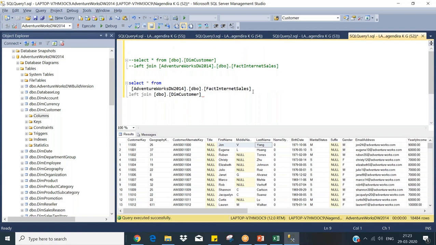I need to filter the dates. So first of all, fact internet sales, I will keep it as transaction, and this one as customer, and I use left join, so this will include all the records from this table. So first have a count of records here. This will be a little confusing for you guys. Query like this.